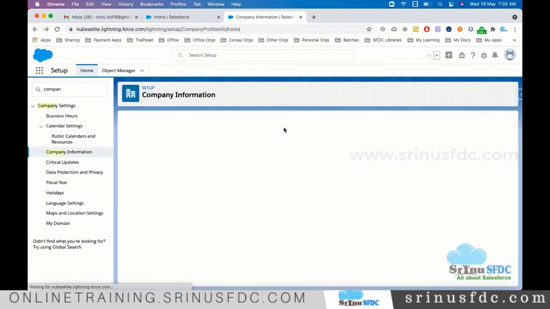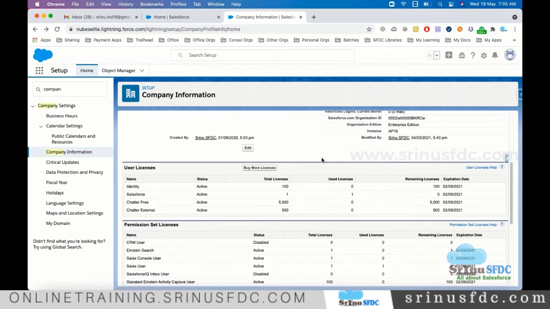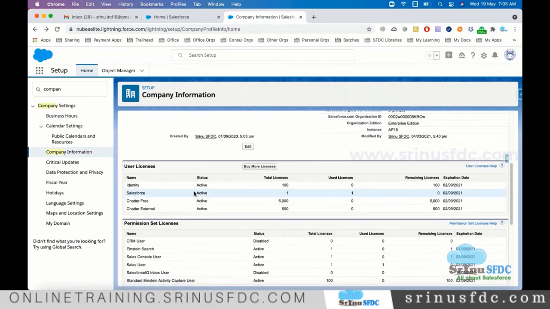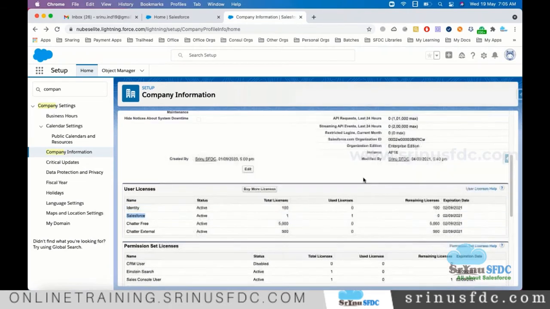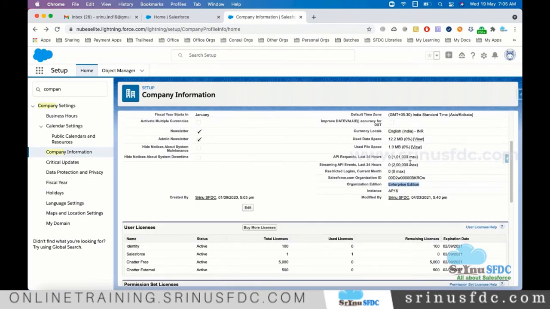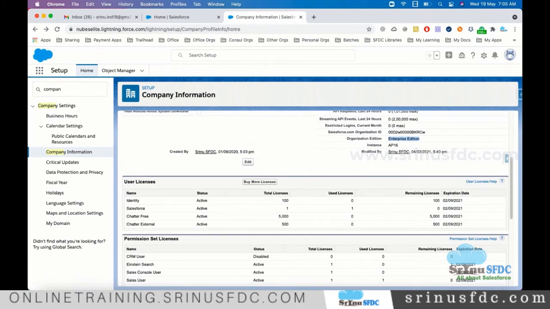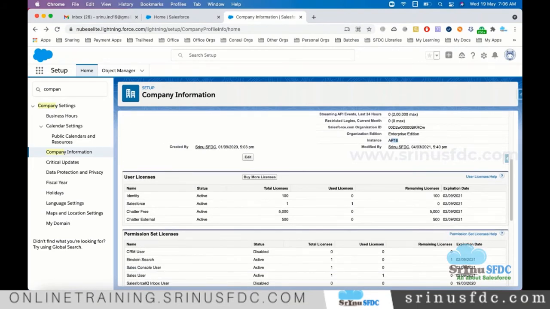And the licenses, since it is a paid account, each license we need to purchase. I purchased only one license, so I have only one license. But in the free account, we get 2 licenses. And this is the Enterprise Edition. I registered for Enterprise Edition, and this account has space on the AP16 server. AP means Asia Pacific. On that server, this company has the space.